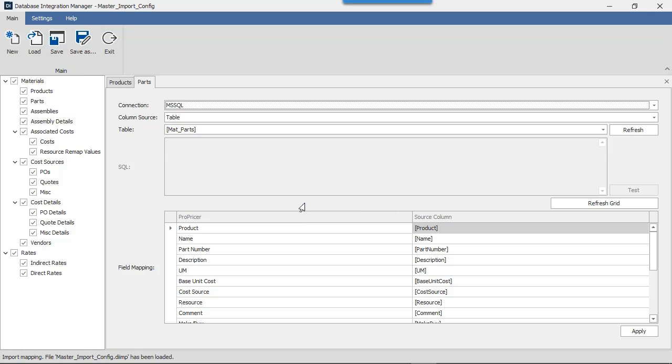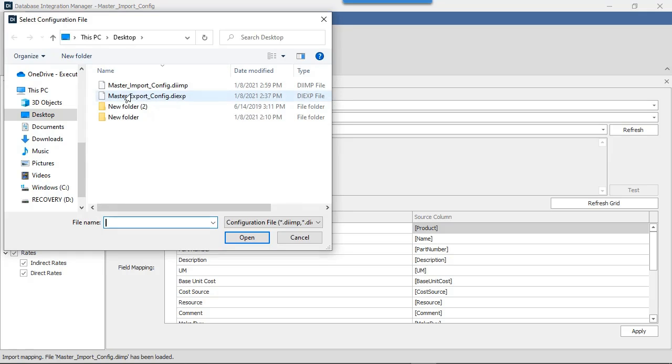I'll show you how to finish up the import process in a little bit, but first let's cover export data mappings, which move data out of ProPricer and into an SQL or Oracle database. Again, I have an export data mapping file created that I will use. I'll click the Load button, then navigate to the location of the file. Notice that the file extension is DIEXP, which stands for Database Integration Export. I'll either double-click the file or select it and click Open.